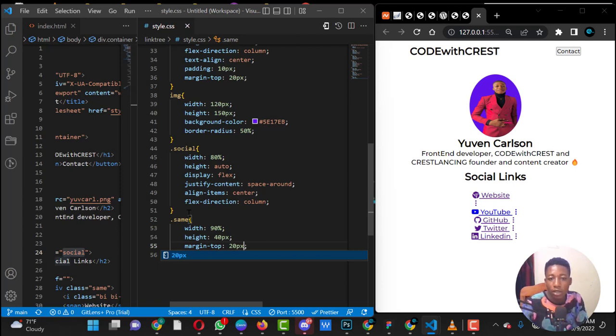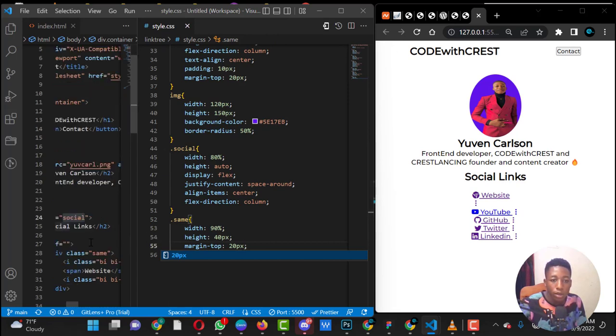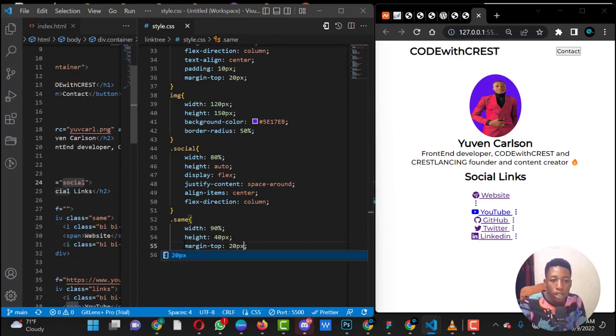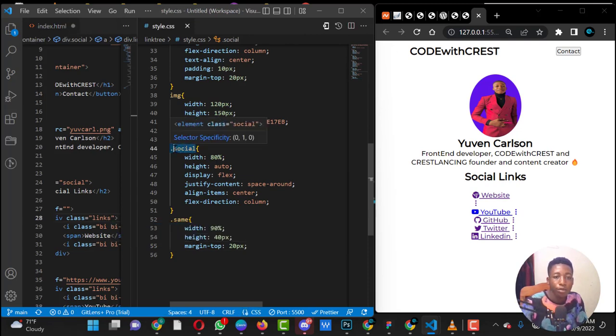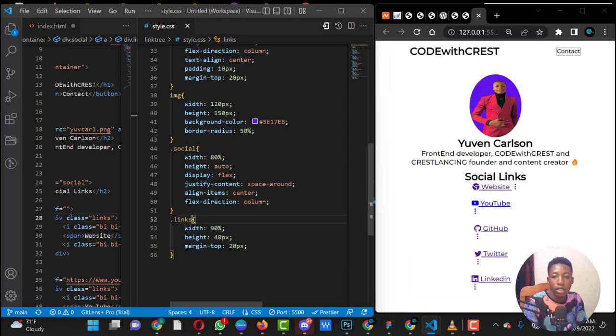Now let's see what we have. We have something like this, but that is not really what is supposed to be there. Okay, let me do something real quick. So I will change this class from same to something like links, and then I'll target links over here. So let's see what we have.